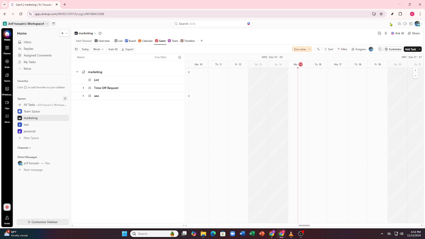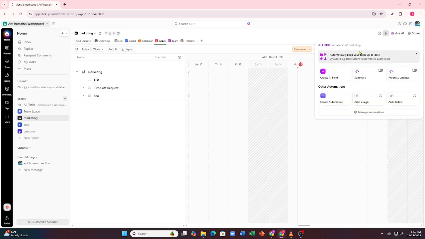Automation is huge for project management. Use ClickUp automations to automatically move tasks, assign people, or send notifications when statuses change. This reduces manual work and helps projects move faster without constant follow-ups.